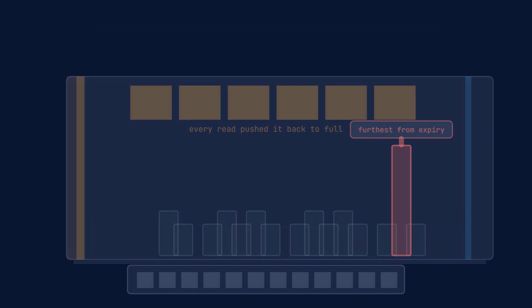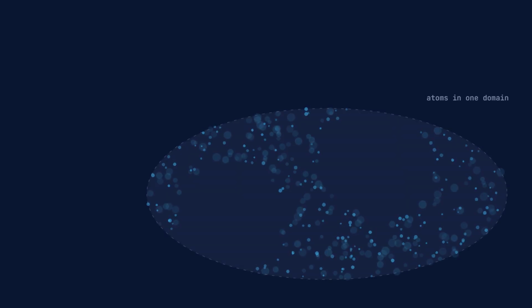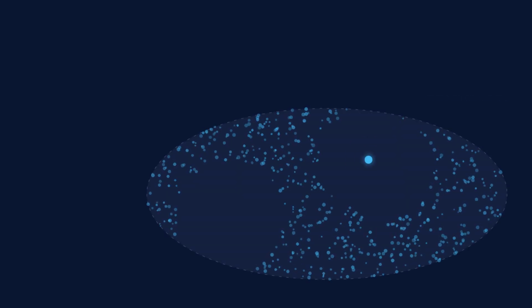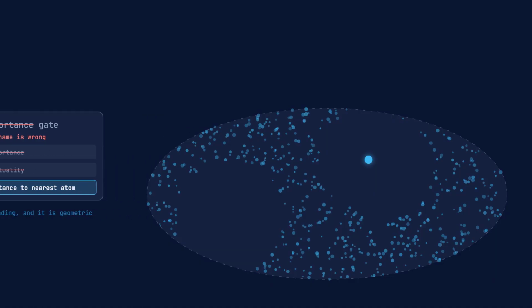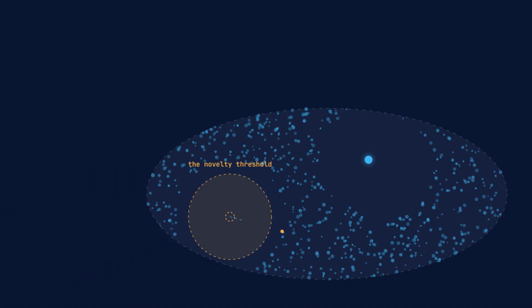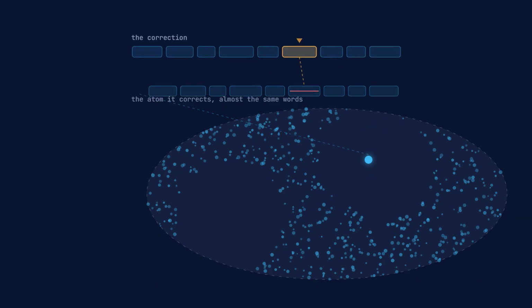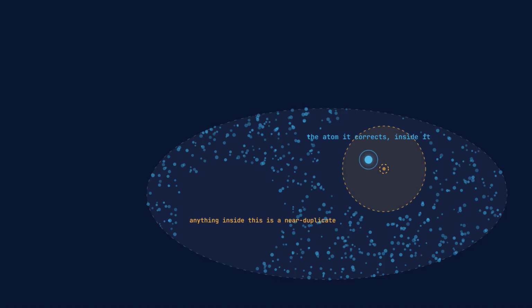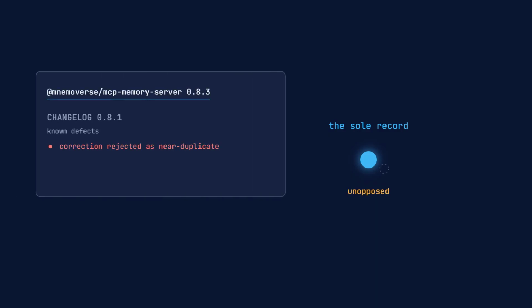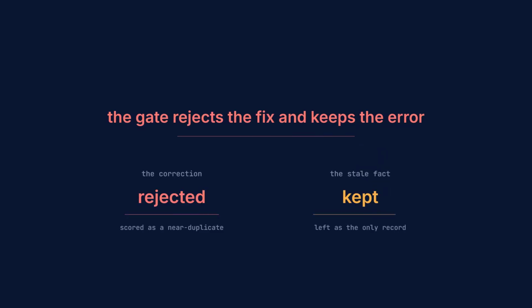I will say this about our own system too, because it is worse in a specific way. Our write gate scores how novel a new memory is against the nearest existing one. A correction is usually phrased almost exactly like the thing it corrects, so it scores as a near duplicate and gets rejected, and the stale fact survives as the only record. That is written in our own changelog as a known defect. It is our problem in public, and it is the same problem this chapter is about.